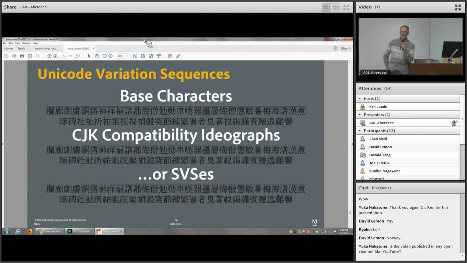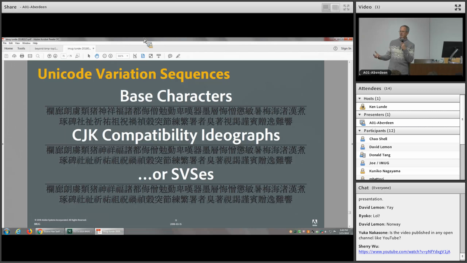Well, this is when you want to have a designer speaking. I'm not a designer, so I take the glyphs that the designer produces and I make them into a form that can be used by you.